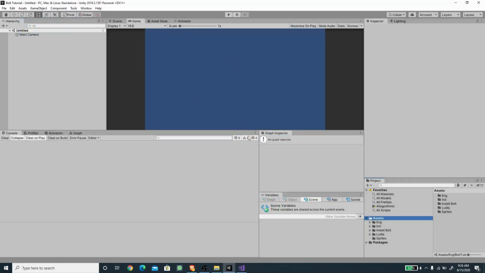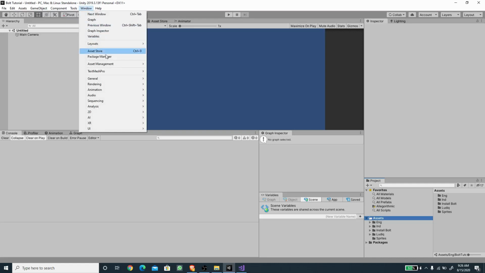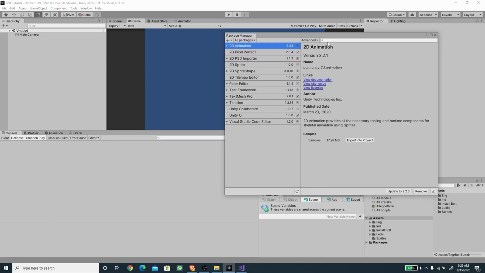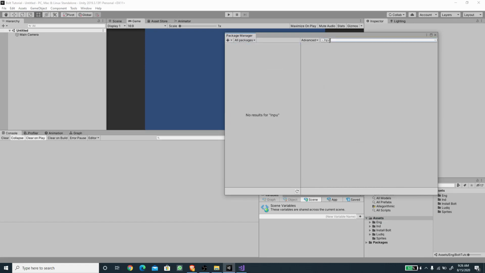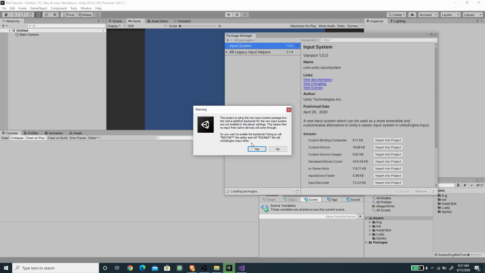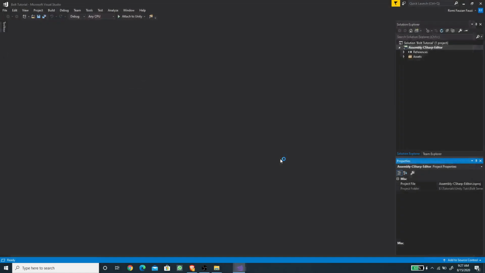So now first, we are going to import the new input system package. So let's just go to the window menu. Under the package manager, I'm going to search for the input system. So let's just type input, and it will filter out the package. And here, you see that we have this input system. Let's just install this. And it may take a while to install this. And then Unity will ask to restart the editor once it's installed. And when the warning window opens, just press yes. This will restart the editor.